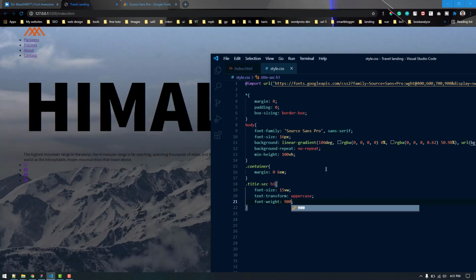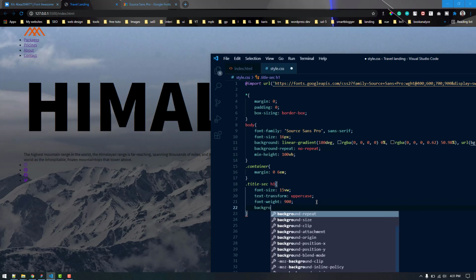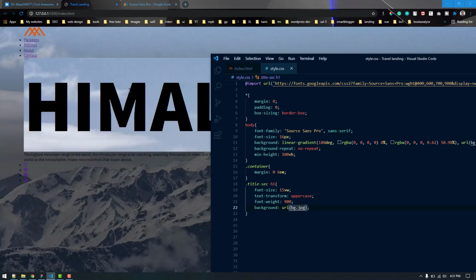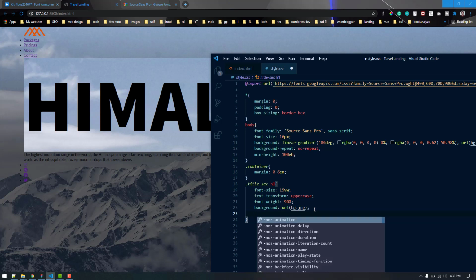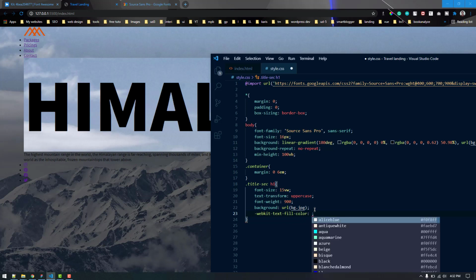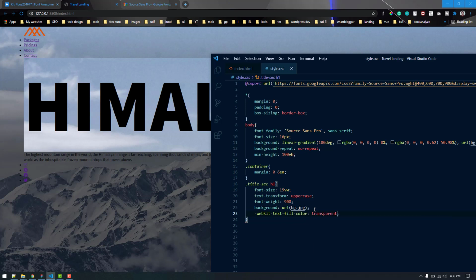Now for the background color, we want the image as a background, right? So that's what we are going to do. Let's get a background URL, which is the bg.jpg. Now it gets the background image, but it is not actually what we want. So we are going to use the WebKit text fill color, and we are going to make it transparent.